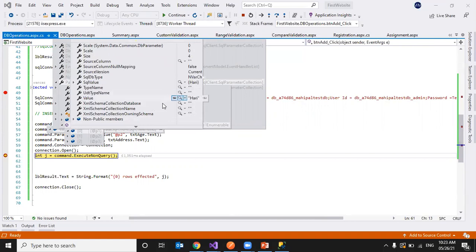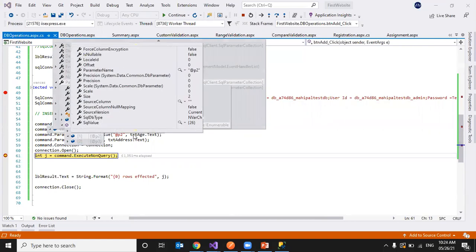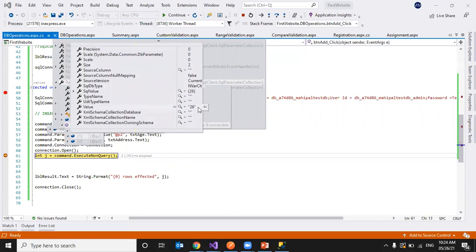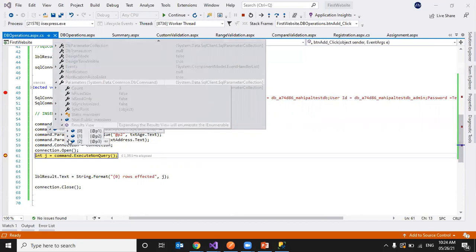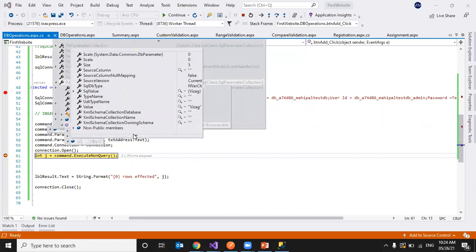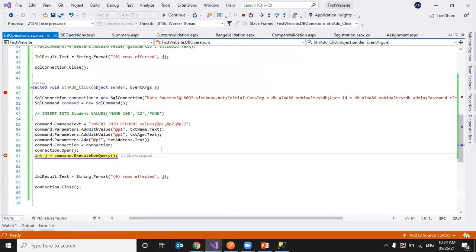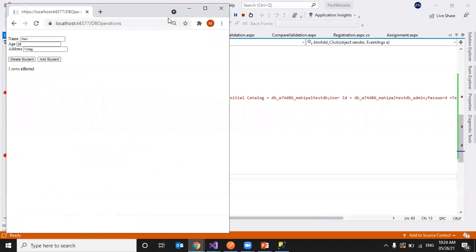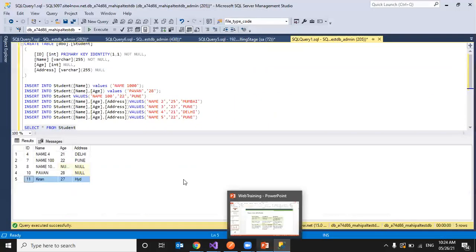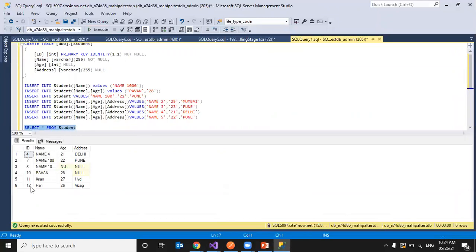Parameters with values we can see here. Its value is Harry. Next one, its value is 26. You can see that here. The third one, its value is Vizag. So we were able to add the parameters, P1, P2, P3. Let me execute it. Now check. It got inserted, one row affected. Let me go to the DB and check. I can see 12, Harry, 26, Vizag.